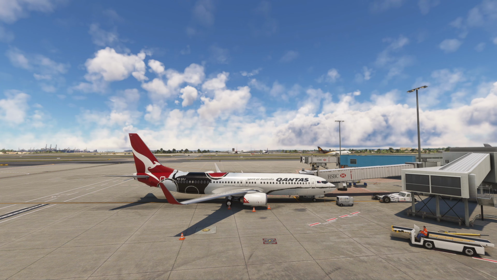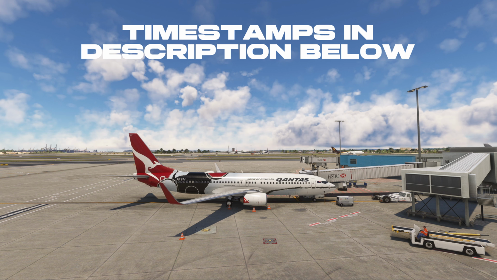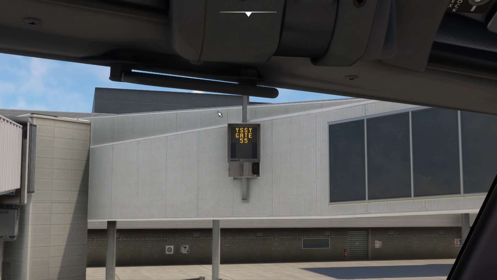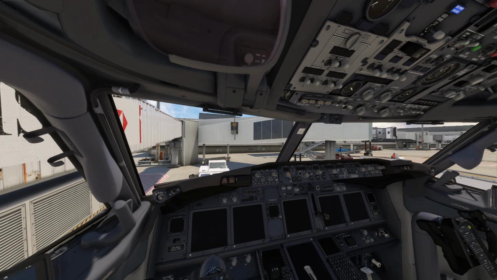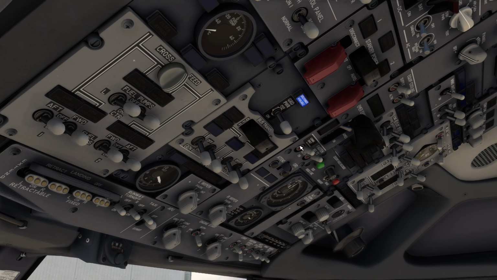G'day everybody and welcome to a full flight tutorial in Microsoft Flight Simulator 2020. So welcome to Sydney Airport. We're at gate 55 as you can see on the screen in front of us, and the aircraft is in a cold and dark state with ground power available.